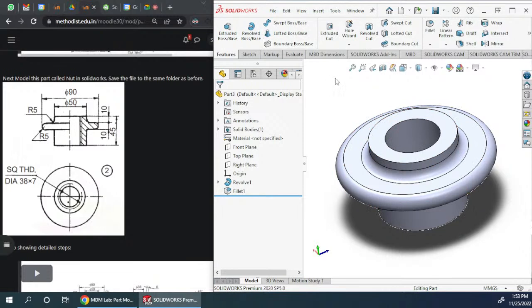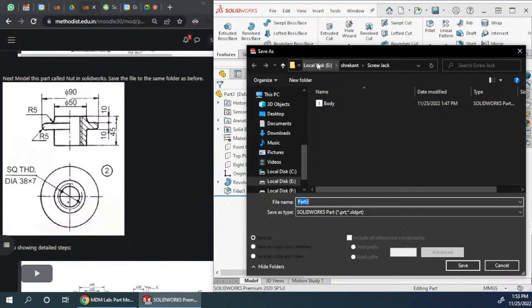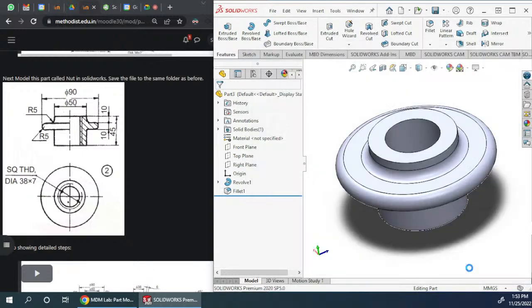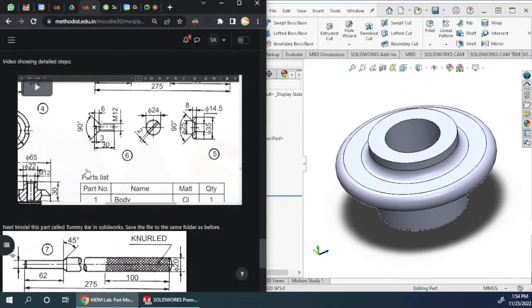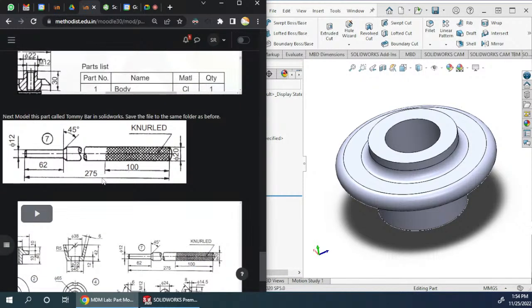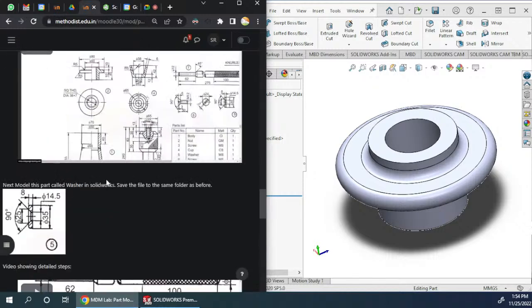Once this is done, just save it again. So how to save it? Where to save first? Go inside D drive, go into your folder, and then go inside the folder screw jack, and here you can save it. So what is this? This is a nut. Fine, saved. So like this you can go on creating the parts. Then go for the next part, and so on. Like this you have to create all the parts. Once all the parts are ready, again you have to go for assembly. So let's start.